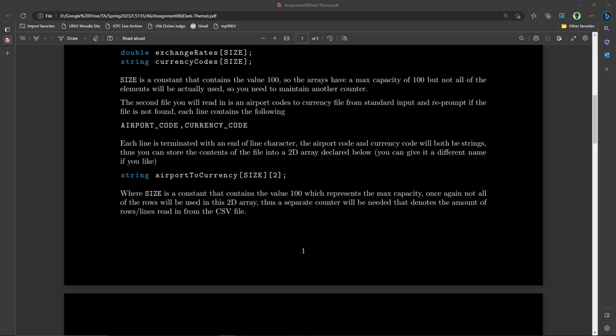So for our second input file, we're going to have another spreadsheet file. Again, you have to read in a file name from the standard input from cin and reprompt if that file name is not found. And of course, you just have that while loop again, same idea as for the first input file. Once your input file is opened, you're going to read in this file that contains several lines. Each line contains an airport code, a comma, and a currency code. Now, these will both be strings.